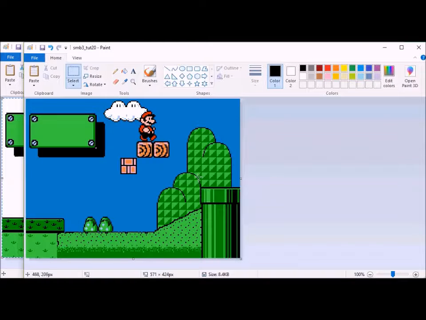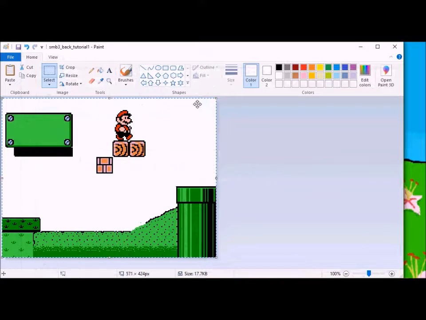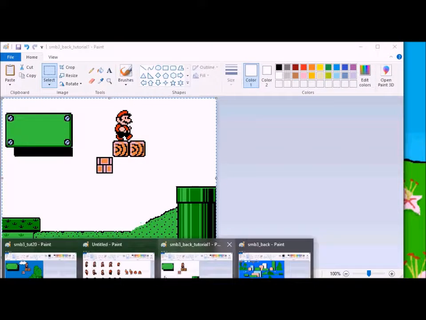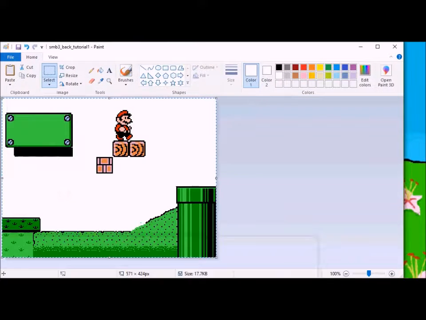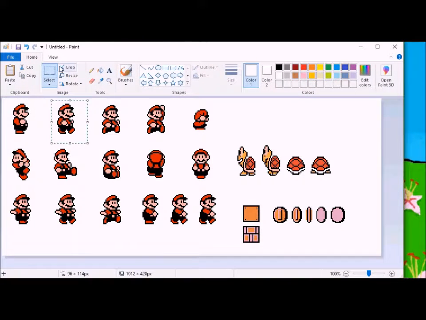Or what I do a lot of the time, which I'm doing in this one, is custom sprites. I do custom sprites. I do custom background sprites.